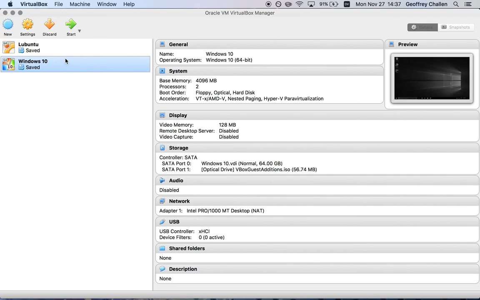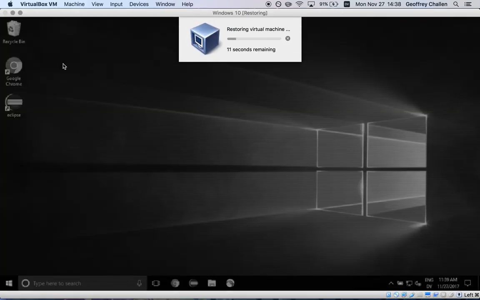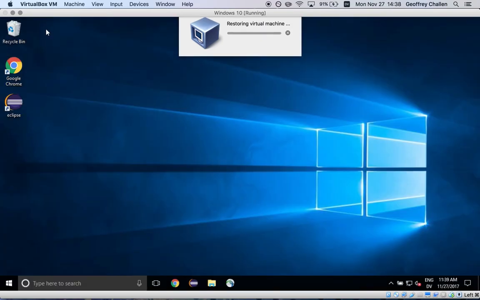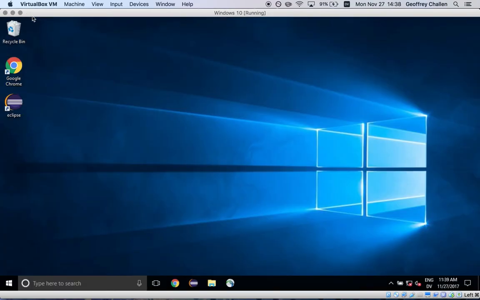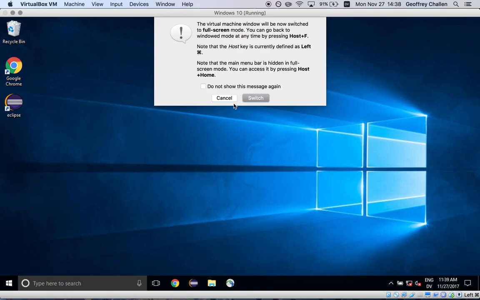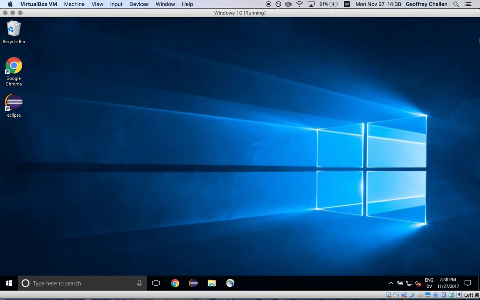Instead, what I've chosen to do is use virtualization. So let me show you how this works. I'm going to restore this Windows virtual machine. And check this out. Now what I have is inside a window.